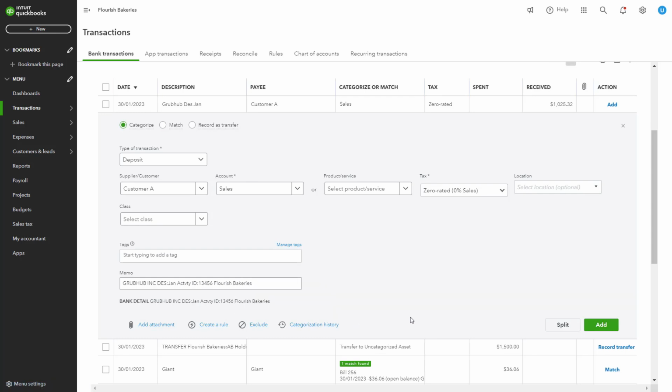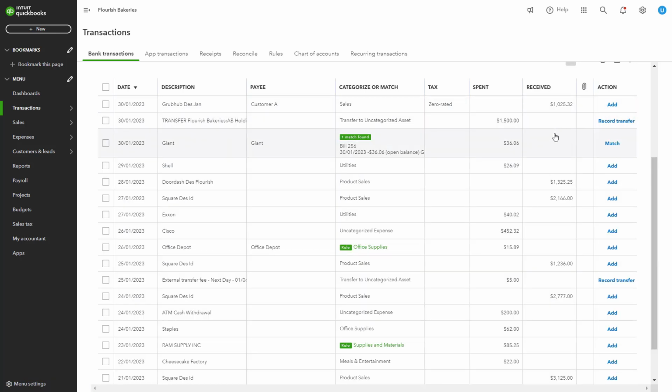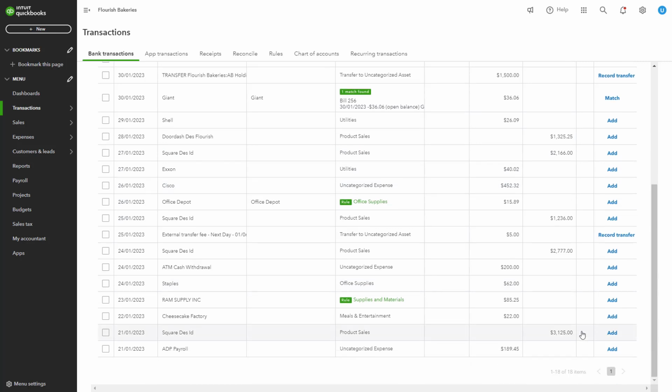Let's say after importing transactions, Flourish Bakeries noticed a purchase from a local supplier for catering ingredients. QuickBooks automatically suggests categorizing this as supplies expense, which matches the bakery's typical purchases. The accounting team at Flourish Bakeries reviews and confirms this categorization, ensuring their financial records are accurate and reflective of the bakery's operating costs.